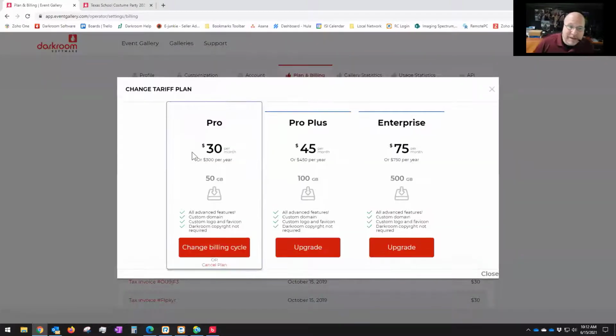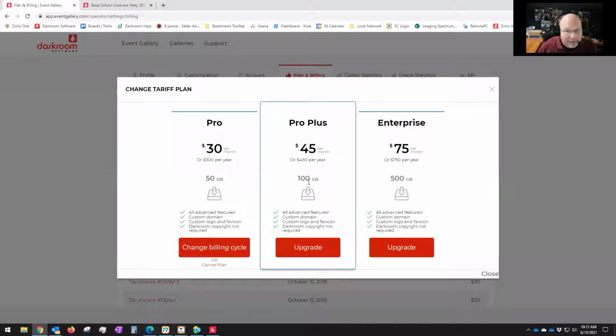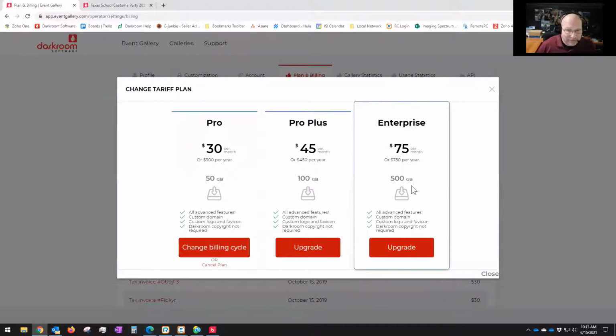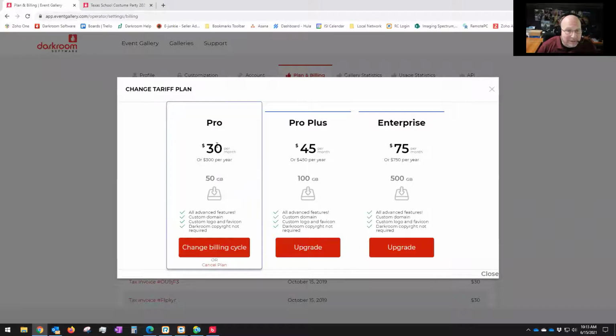We offer a variety of plans. The basic one is $30 a month. It's 50 gigabytes of storage. No one so far has really ever peaked over 50 gigabytes. Most everybody, 50 gigabytes allows you to do a lot of events. So most people, that's plenty. We do offer a 100 gigabyte plan and a 500 gigabyte plan if you have a lot more space that you need. But for the most part, the 50 gigabyte $30 a month plan is suitable for most people.